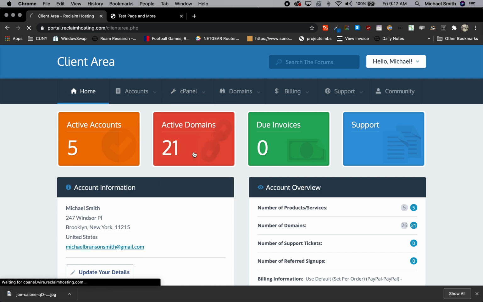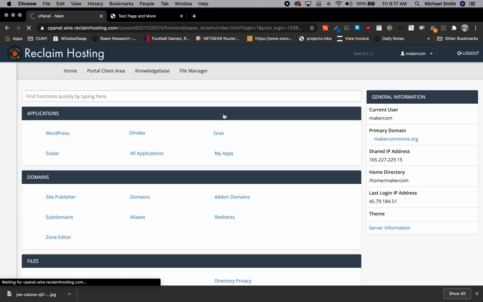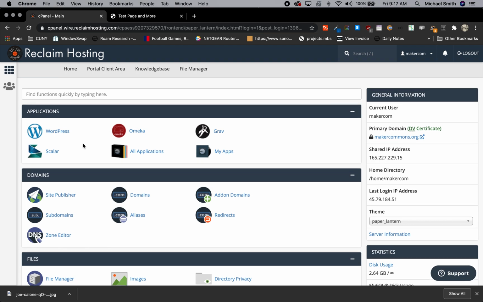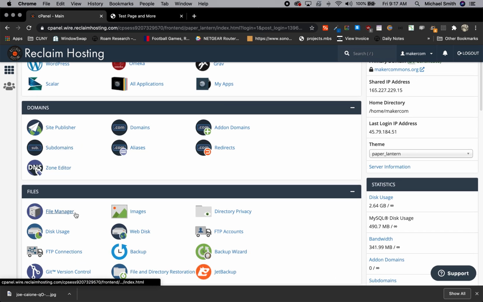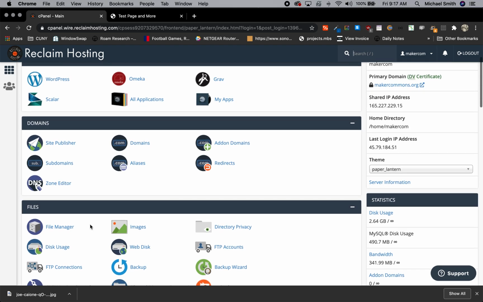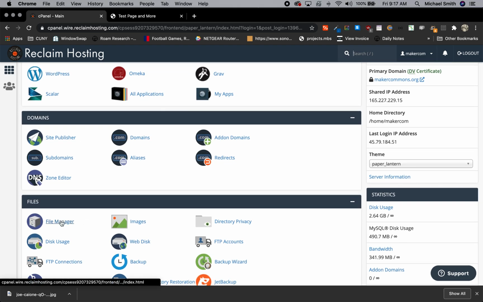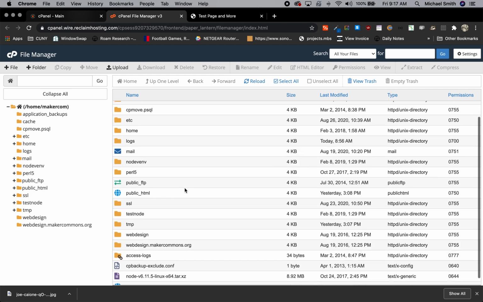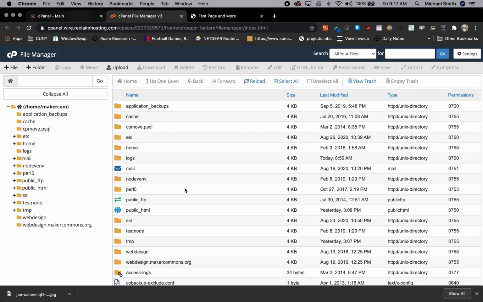There we go. We want to go to makercommons.org. And that will leave the portal area, and now I can go to the cPanel and we'll see the file manager. There's many things in this space, but for now we're just going to focus on the file manager. When we go into the file manager, you can see this really dense set of folders and files that you have access to that are actually on your server.